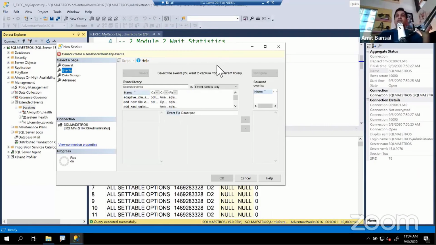Now this is the screen where you are going to spend most of your time. This is the place where you're going to configure the events that you want to capture. And let me call out, this graphical user interface is not very intuitive. It's not one of the best, but it just does the job, so to say.